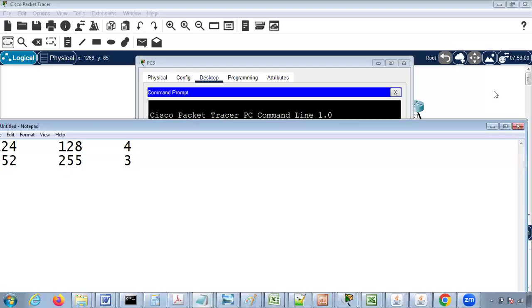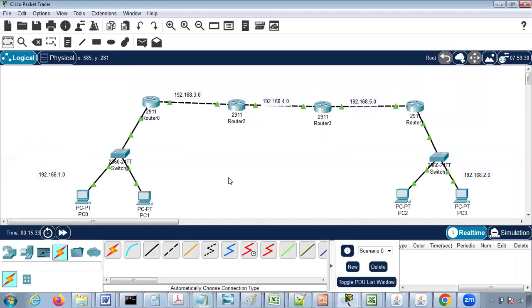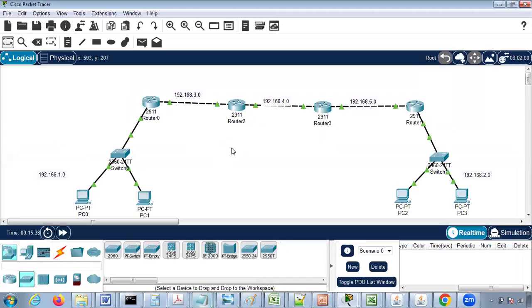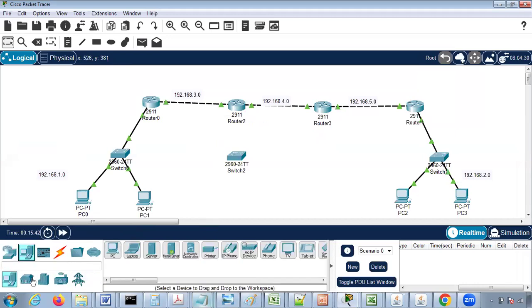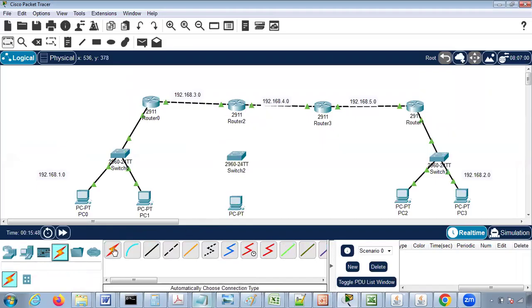So let's do one more thing here. Let's set up another LAN here. We'll go through one more switch here, and just set one PC. Let's connect things up first. So this is going to be the 192.168.6.0 network.